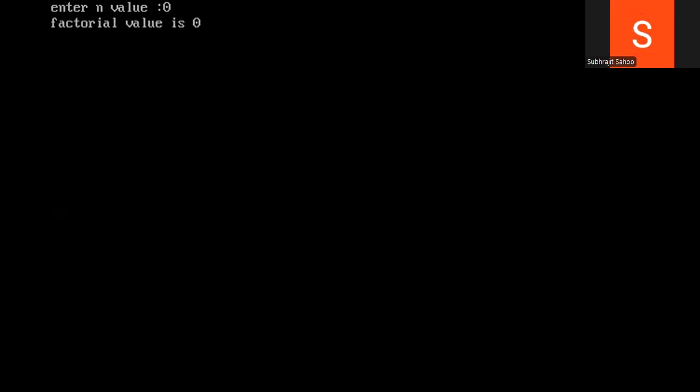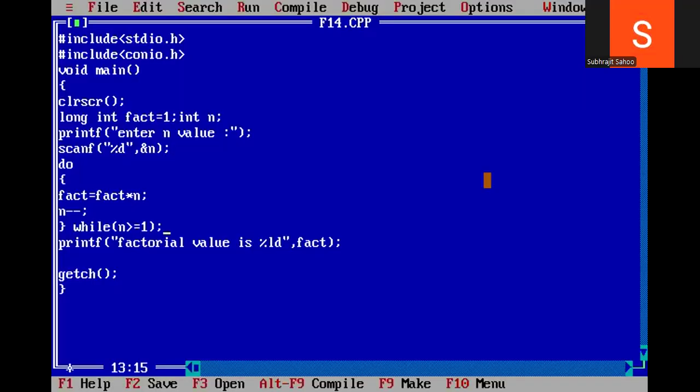Wrong result. That means the while loop concept is working for 0. 0 factorial is 1, as I just showed you. But here the do while loop is not working properly for 0. That's why the while loop is good. Always, in 80 to 90% of programs we use the while loop.